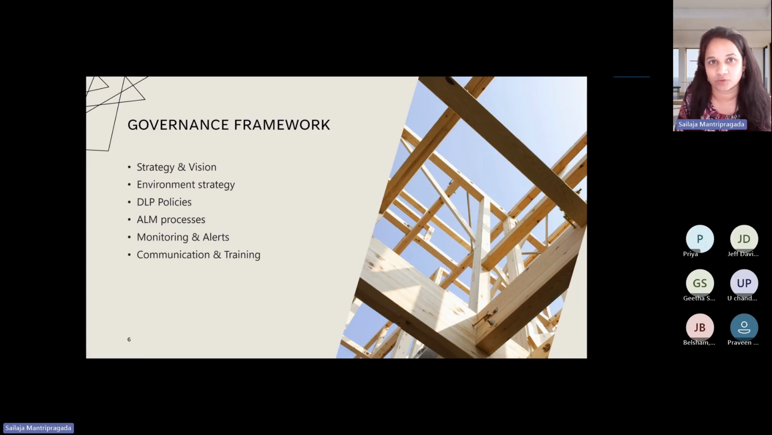So it's a good idea to set up the application lifecycle management process. So each time anybody in the organization builds a Power App or a Power BI dashboard, how are we planning to deploy it from dev to testing, staging to production environments? And then how are we building visibility, like monitoring and alerts and automation within the governance so that the right people are alerted at the right time in case something wrong happens? And then communication and training.